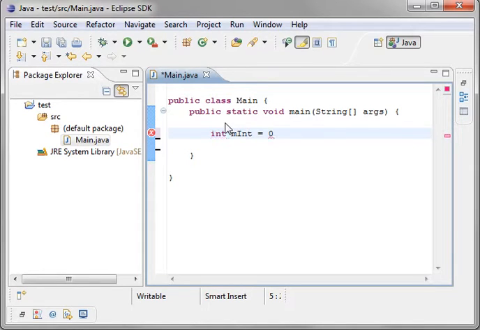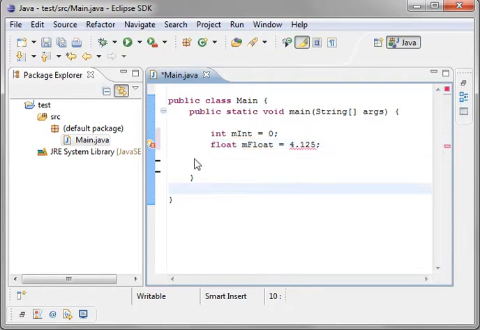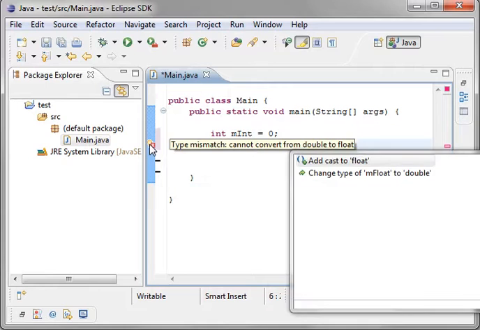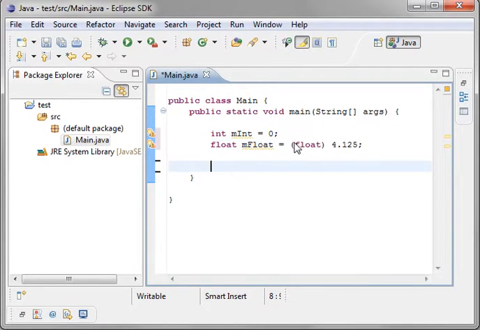So we'll say we have our integer of 0, and we will make a floating value, a float, and we will say this is 4.125. Now, if you're wondering what that little f at the end is, that just means we're denoting that as a float. See, if we take that out, it doesn't like it. It says, drum roll, cannot convert that. So we have to change it either to a double, or we have to add a cast to float. That's also legal, but it's just easier to use the shorthand and just put a lowercase f behind it.